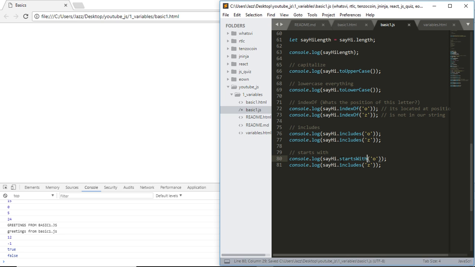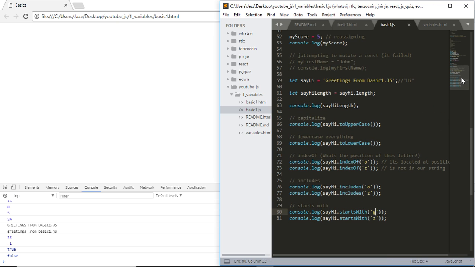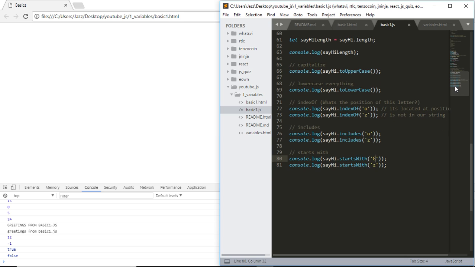And again, we say starts with instead of includes. But it's still a method, so the parentheses are there. So, hey, does this start with, let's say, a G? Because that's going to return true. But does it start with a Z? No, it doesn't. We go back to our thing. Hey, it does start with a G. And we can say uppercase G because it is case sensitive. All of these are case sensitive. So does this start with an uppercase G? Yes, it does. Does it start with a lowercase Z? No, it doesn't. That returns false.